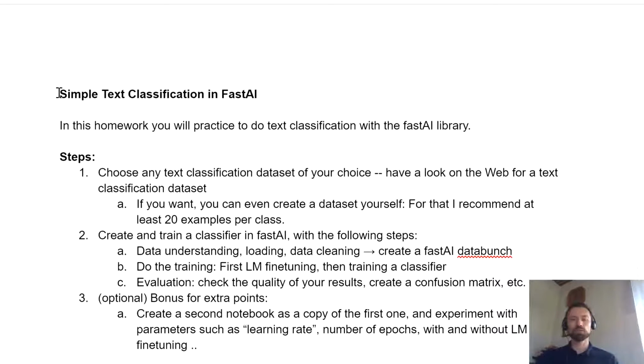The goal is to do text classification in fastAI, and there will be different steps involved in this process as expected. First, you should just select a data set of your choice to do the text classification for and with. So you can choose any data set which you find on the web which has some text and labels to the text. So you need a text and labels. I would recommend a text that has only one label per text.